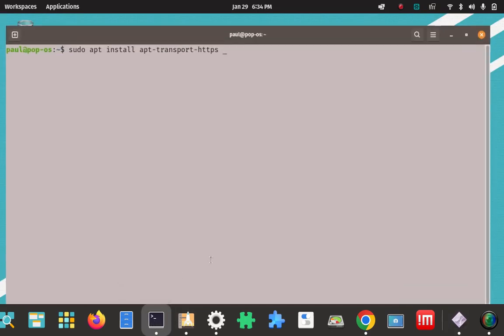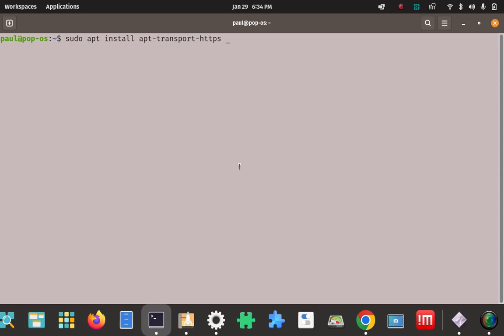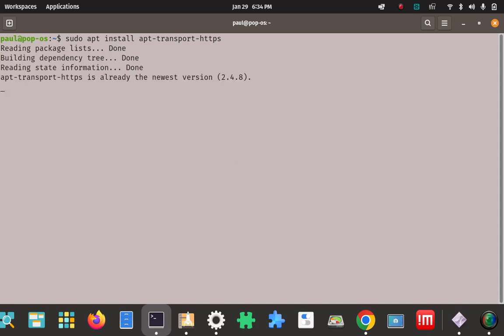Now we're going to go to the terminal, and first we're going to ensure that our APT supports the HTTPS transport. In other words, is it installed, essentially? So we're going to run the install command and see what happens. Okay, good. You can see it went through a couple of steps, and then it outputs that the package we're looking for is already the newest version installed, 2.4.8. So we have that dependency already installed.